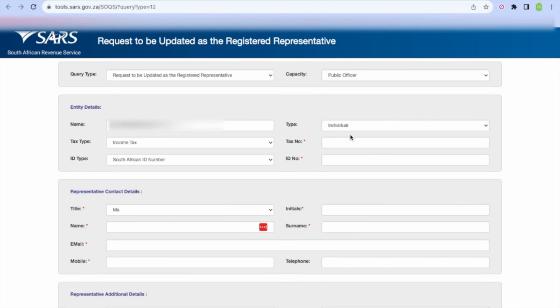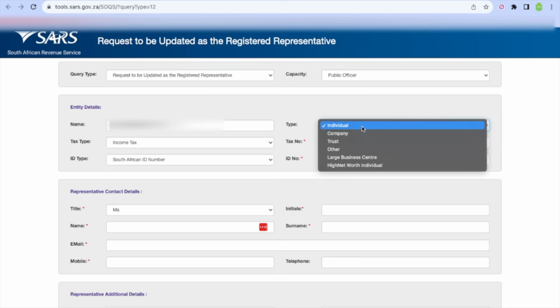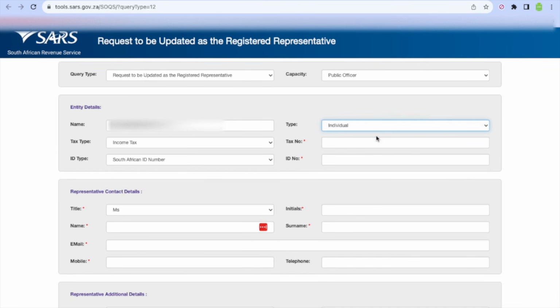And then once I've done that, I need to select the type. What is it? Am I registering to be appointed as a representative of an individual, of a company, of a trust, or other, or large business center, or whatever it is? So what I'm doing is for a company, so I'm going to select company there, and then as soon as I select that, you can see what comes up. The details have changed. Now it requires me to put the income tax number of the company and the company registration number. So I'm going to do just that.